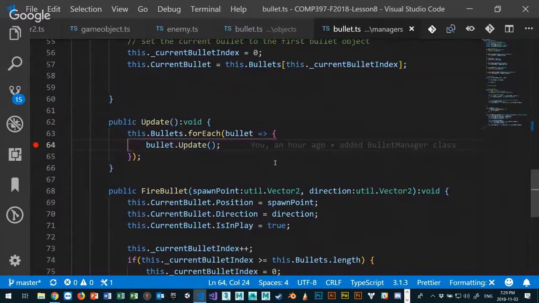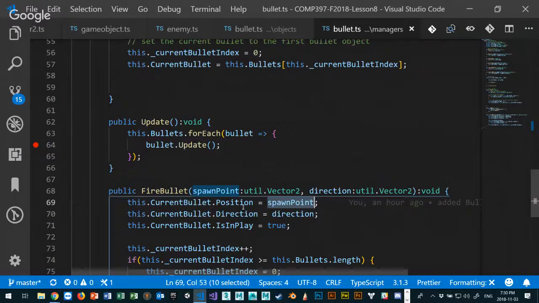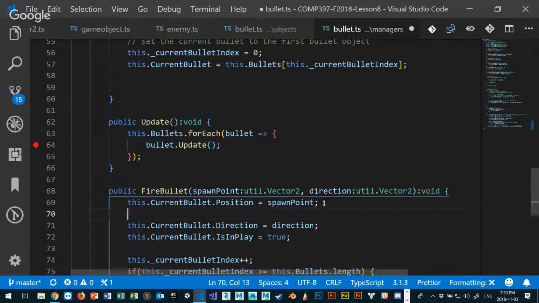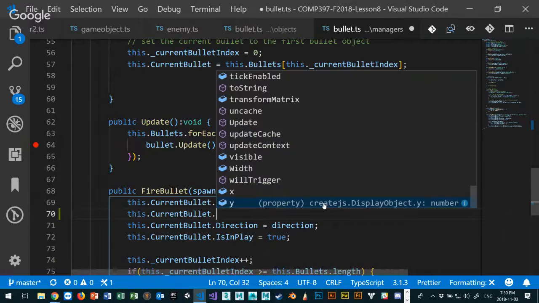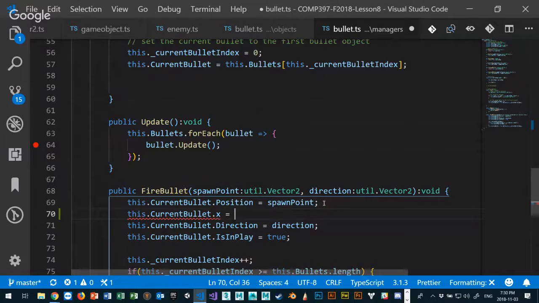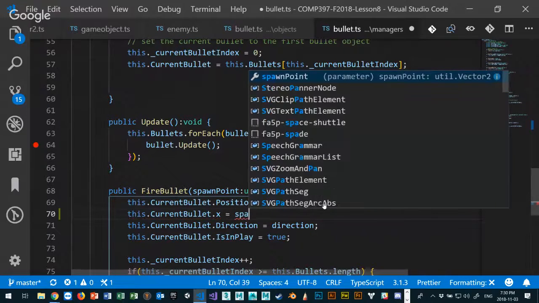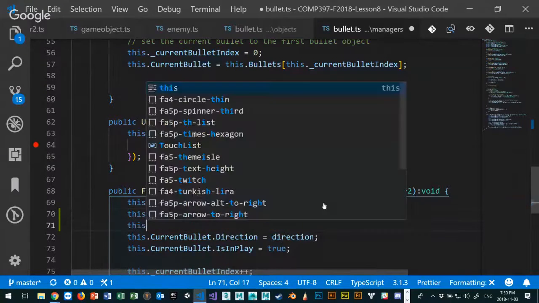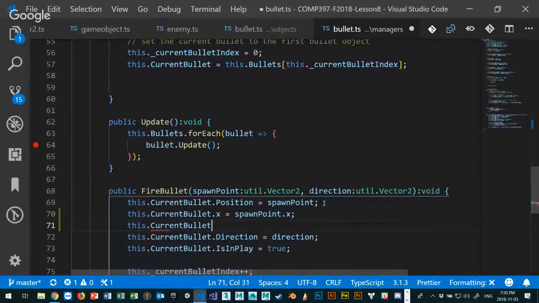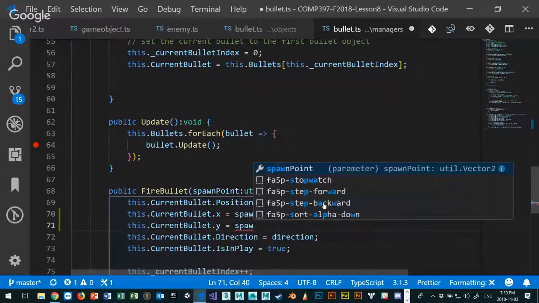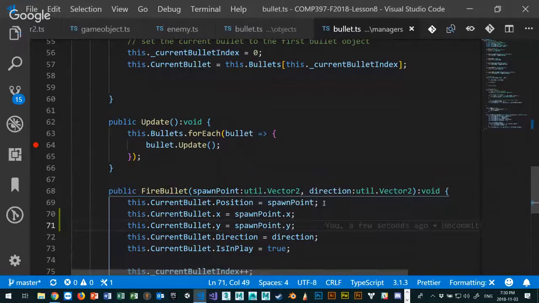Oh, this is the problem. You can see current bullet position is equal to spawn point, but the position doesn't modify the X and Y. So this position is not working in any line. This is the problem. Current bullet position is equal to this, but then we also have to say that this dot current bullet dot X is equal to spawn point dot X, might as well. And this dot current bullet dot Y is equal to spawn point dot Y. Yes, that'll do it. Well, at least that'll do part of it.